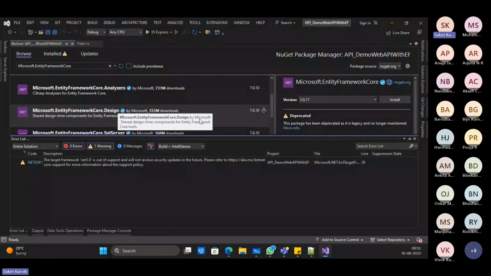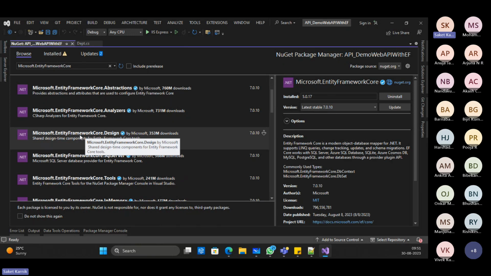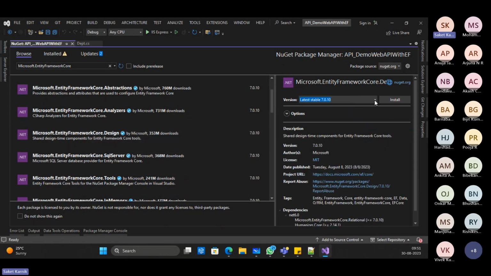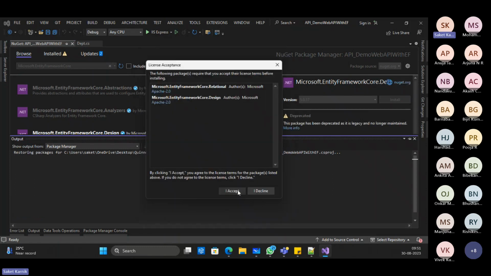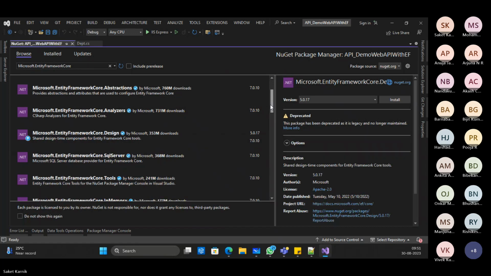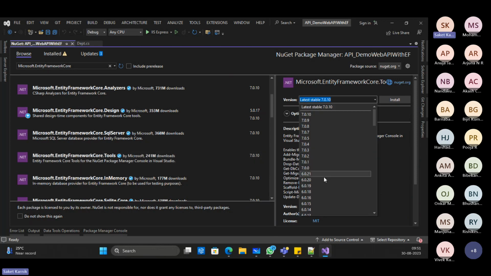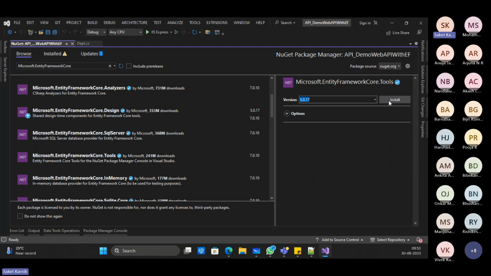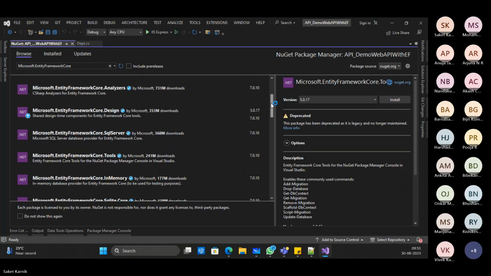Apart from Entity Framework, which other package did we install? I installed Microsoft.EntityFrameworkCore.Design, again the same version 5.0.17. Okay, I accept. Then Microsoft.EntityFrameworkCore.Tools. SQL Server we won't be using this time, so I'll not install the package for SQL Server. Whenever required, you can just install the package by coming back over here. And then the provider for in-memory, Microsoft.EntityFrameworkCore.InMemory.